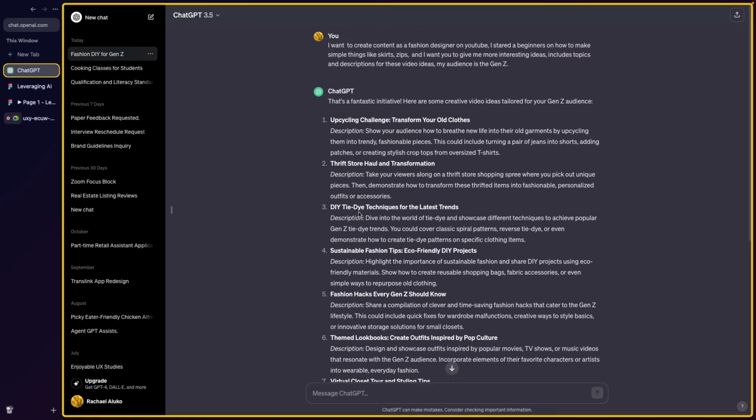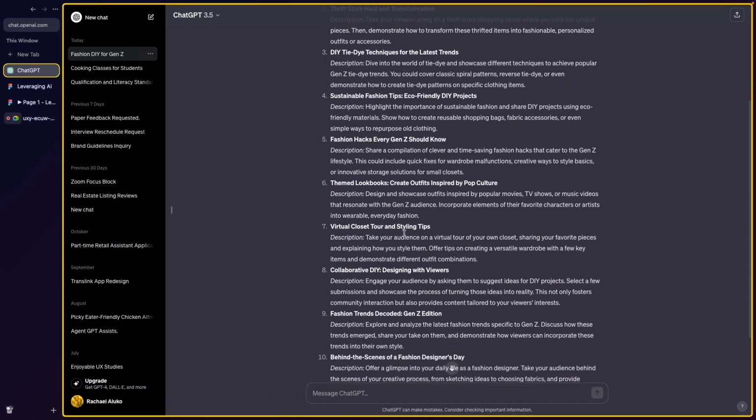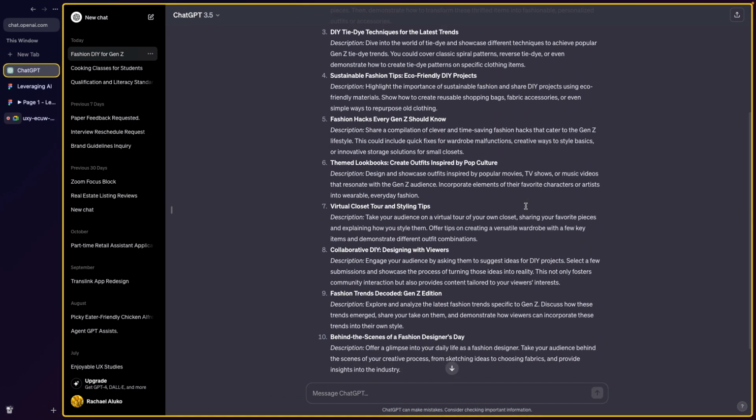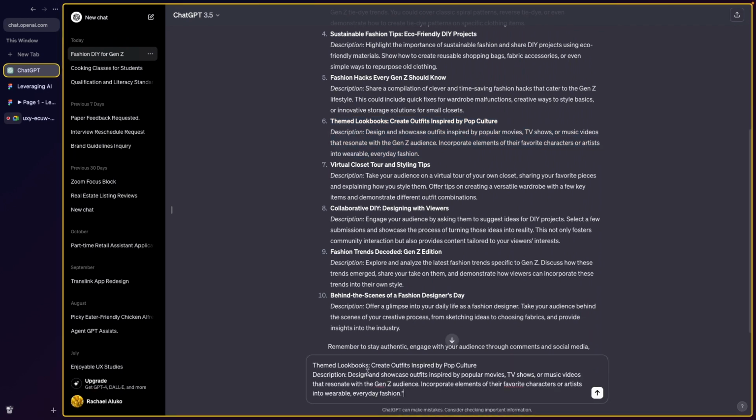Is there anyone that you think stands out to you as a fashion designer that you think people will be interested in? I think number 6 is something that is in line with what I do already. Okay, so design and showcase outfits inspired by popular movies, TV shows, and music. So now I'm going to take this number six and I would say create a script for me. So I'm just going to put this into a column and say create a script for me using this.